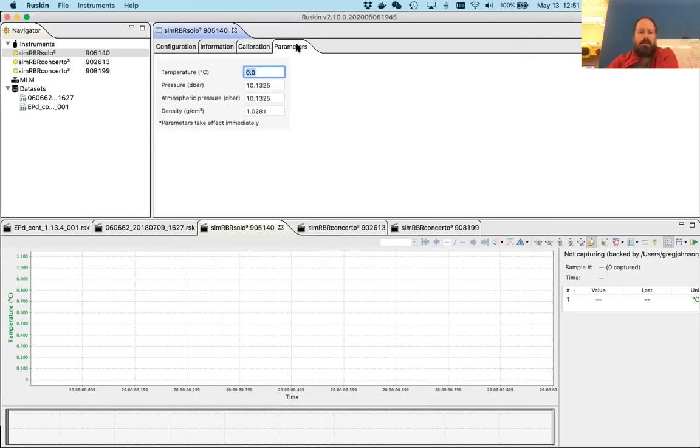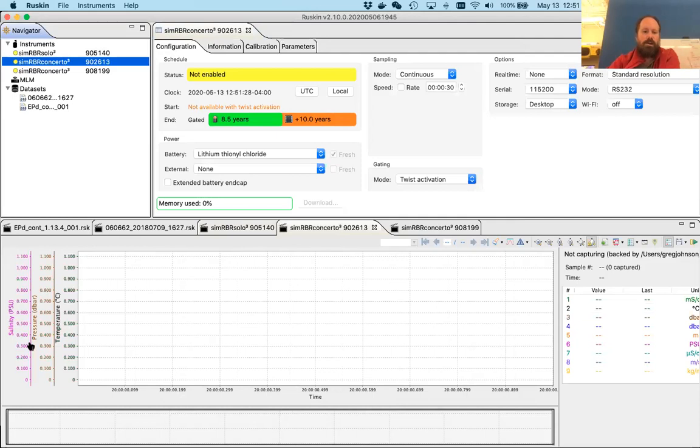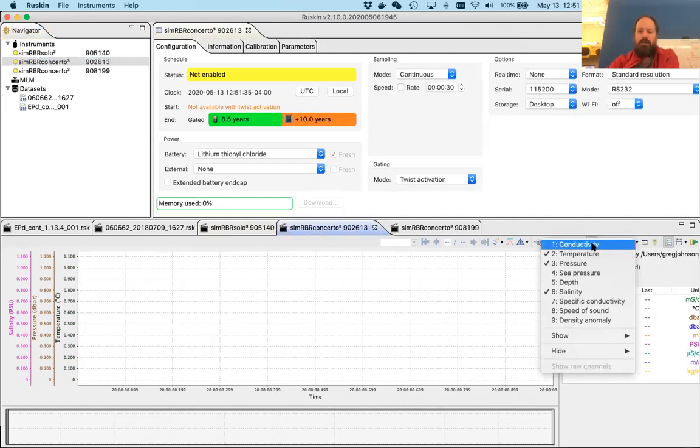There are additional parameters that can be set, and these parameters are used in deriving additional channels. So I showed you on the CTD, which I had open a moment ago, that we were looking at salinity, temperature, and pressure. But there are a number of other channels that the instrument is capable of recording. In fact, it natively measures conductivity and temperature and pressure. And these three are the core measured channels. The additional channels are what we call derived channels, including salinity.